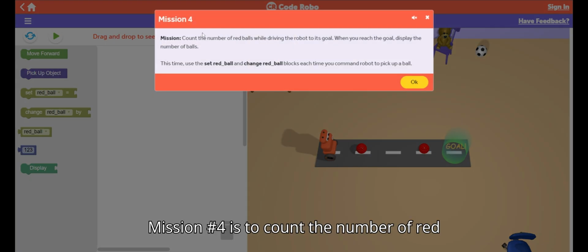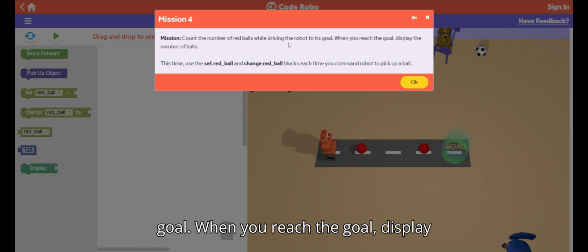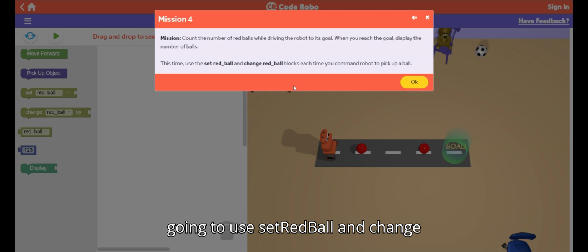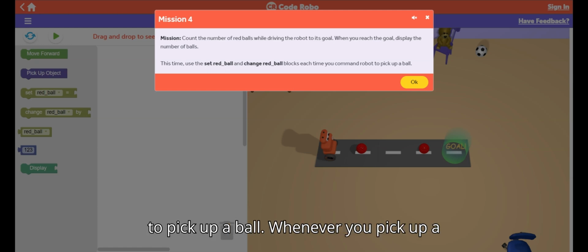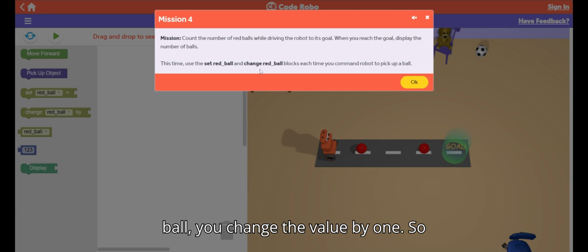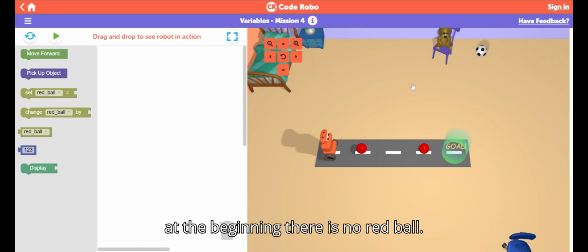Mission number 4 is to count the number of red balls while driving the robot to its goal. When you reach the goal, display the number of balls. This time we are going to use the set red ball and change red ball blocks each time you command the robot to pick up a ball. Whenever you pick up a ball, you change the value by 1. So the very first thing we will do is set the red ball value to 0 because at the beginning there is no red ball.